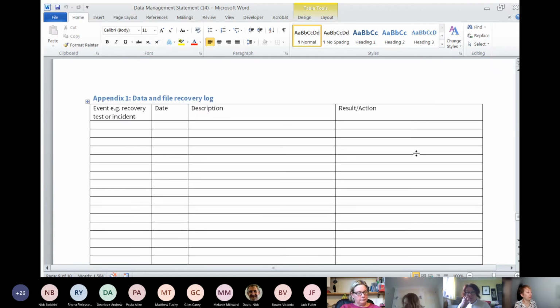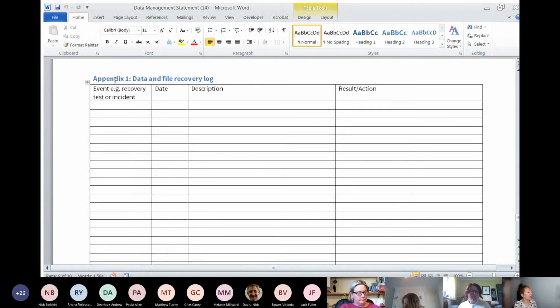So they're hopefully self-explanatory, but Appendix 1 is for the data and file recovery log. We encourage that if there is any incident or event where you needed to recover either the whole data or parts of data, you keep a record of that. Again, it gives an indication of the stability of the database, level of risk, etc. So we have provided an example template in the appendix which you could use, or you might already have another way of recording this information.